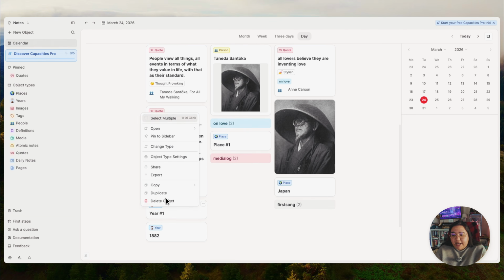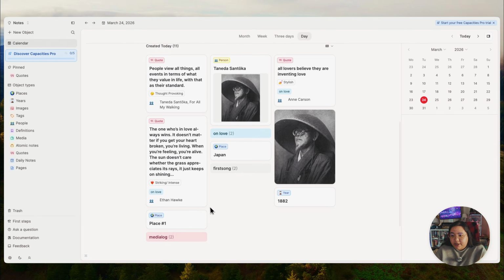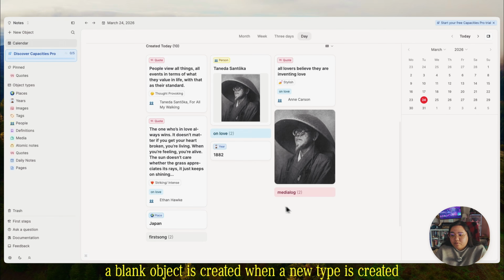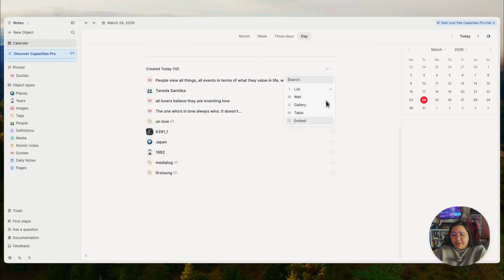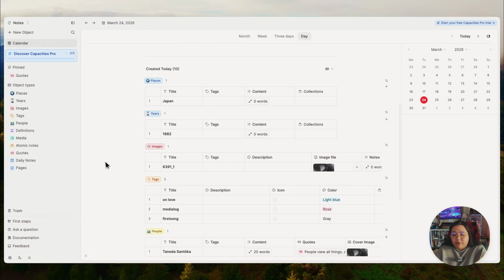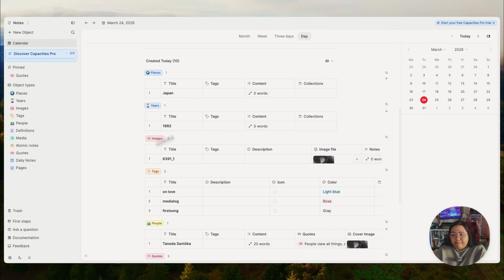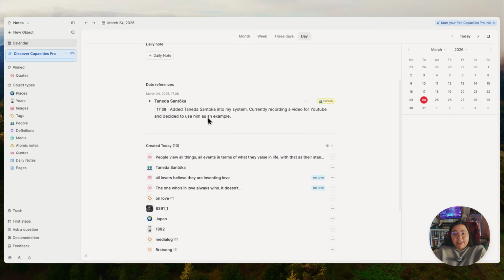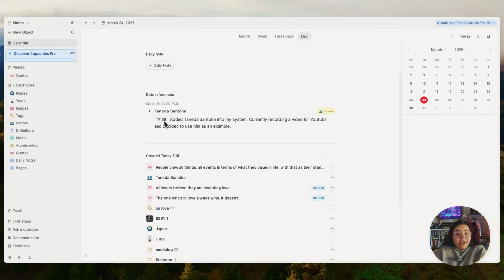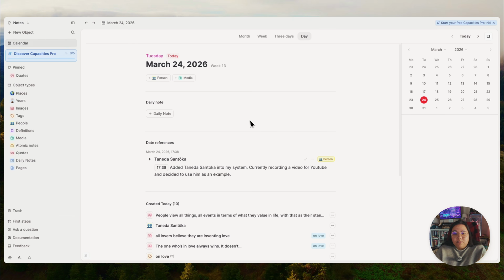And so you can see that I have this year one, which I can delete because I'm not going to use that. And this place one, because again, I can delete that as well. And the tags that I created. And you can also change the way that these look. I usually have mine, I think, in table view. And so in this way, you can see all of the things that you created on this day, living alongside all of the things that you timestamped on this day, which is a really, really cool thing. And just the power of the calendar to me is really, really impressive. It's one of my favorite parts about Capacities.